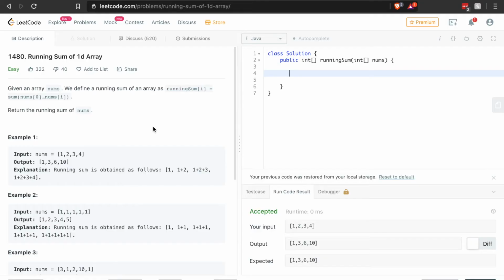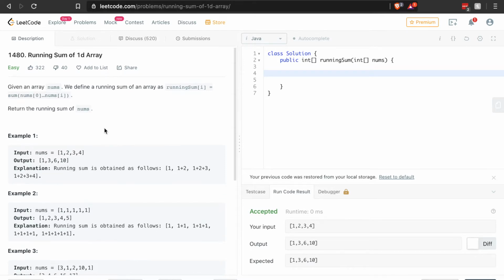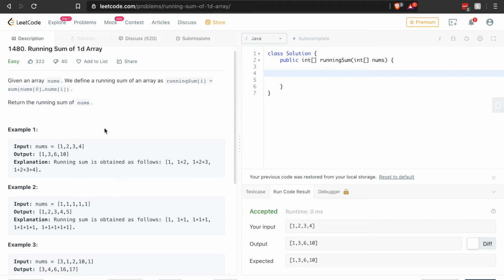Today we'll be looking at the running sum of 1D array LeetCode problem number 1480. Essentially, in this problem we're given an input array of ints, and our output needs to be an array of ints as well, with the catch that each value of the output array needs to be a running sum of all of the values in the input array.